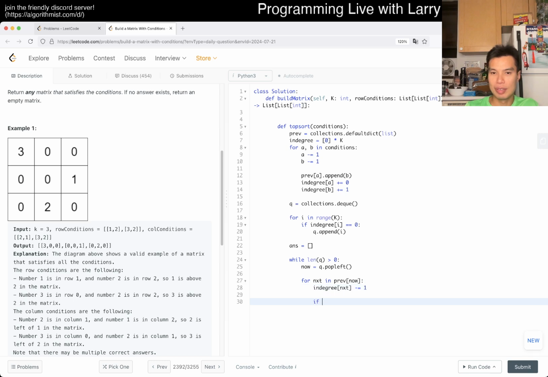If in degree of next is equal to 0, then q dot pop left. Oh, sorry, no. Man, what am I saying? What am I doing? And then we put on a queue. And of course, we want to push the answer when this is ready. And then we return answer.